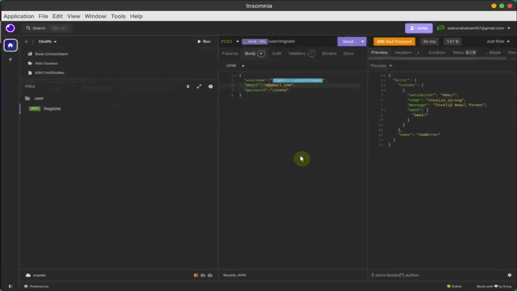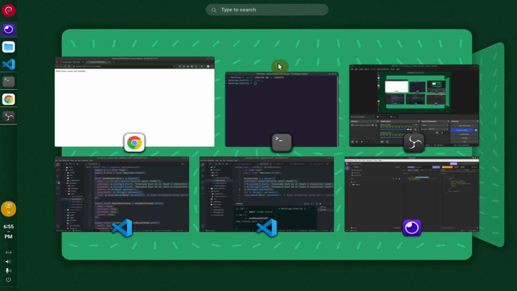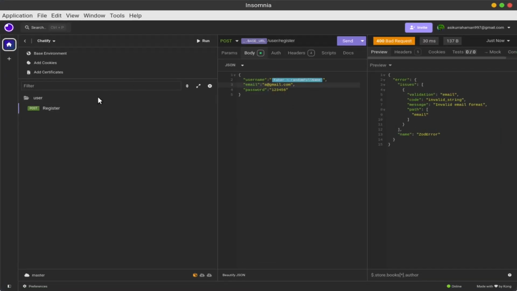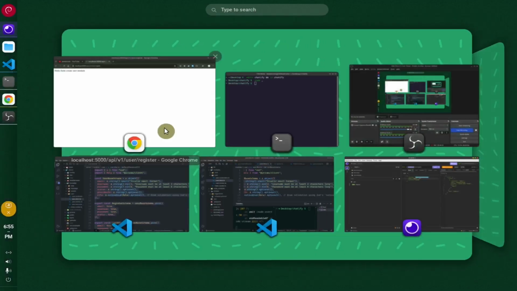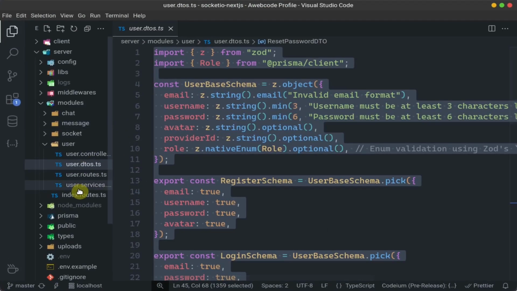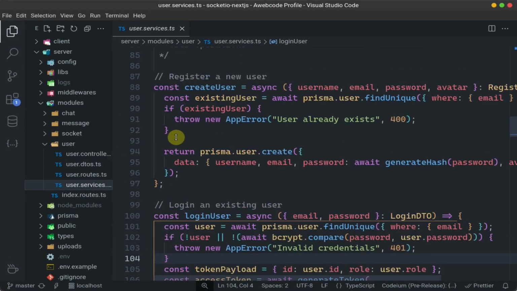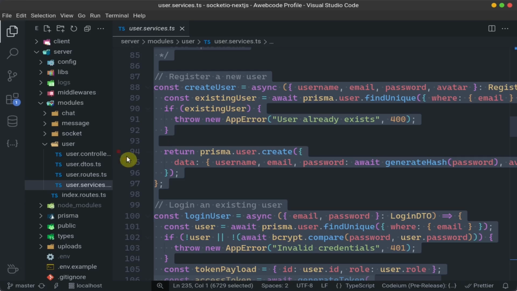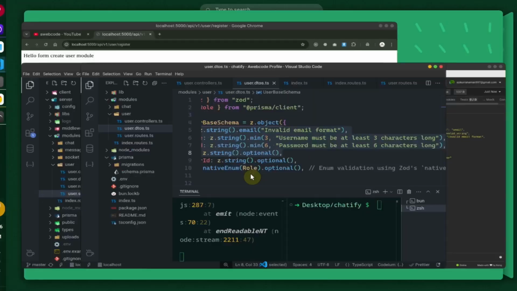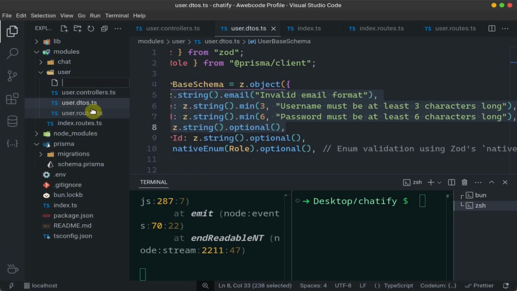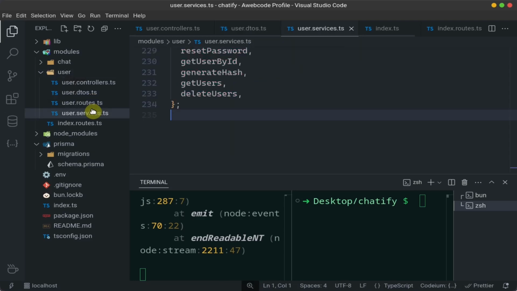So we have learned how to validate data, and now we will create services for reusability. We'll just copy everything from our services, and I will explain everything without creating it manually. Just user.services.ts.